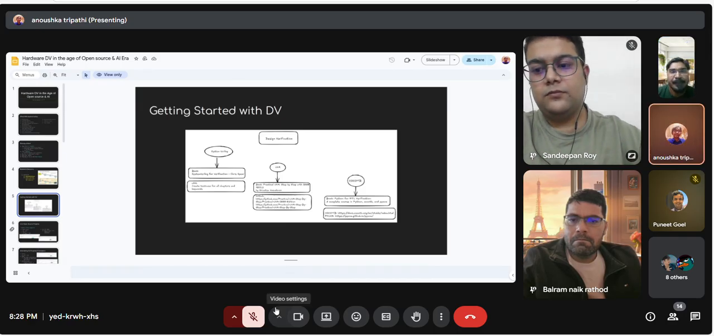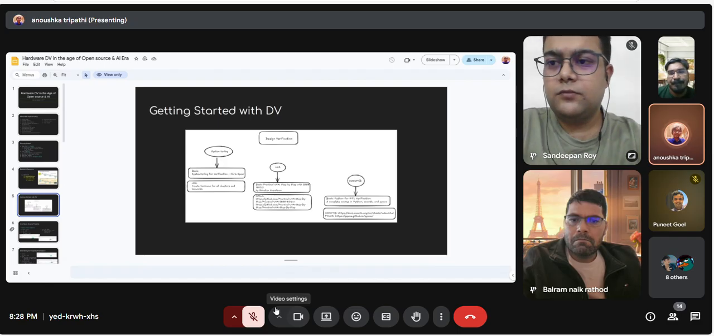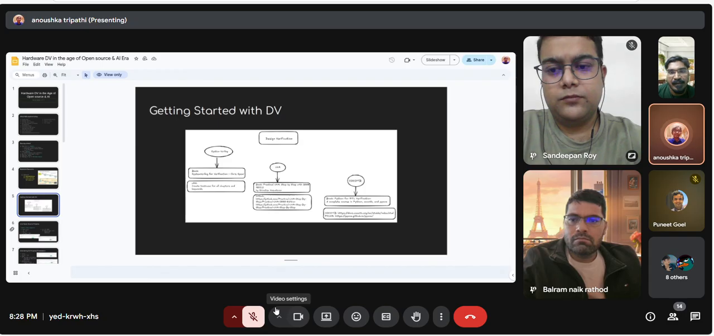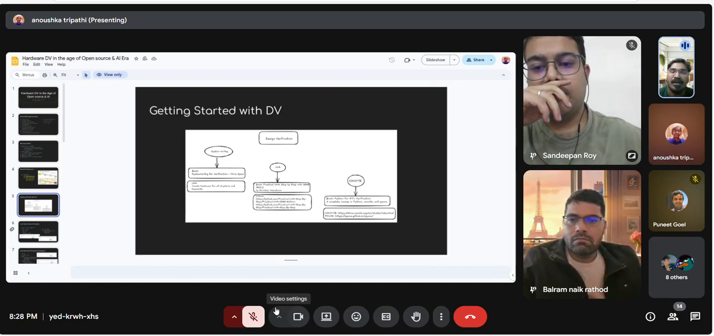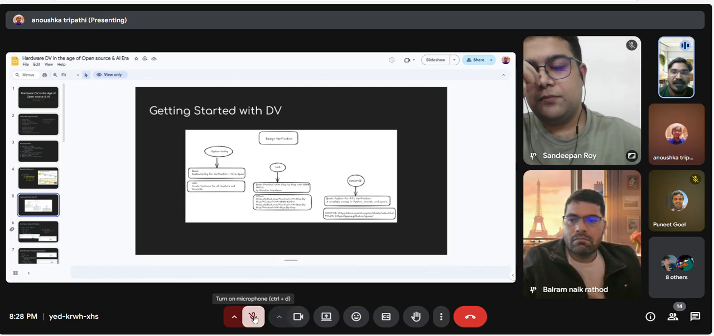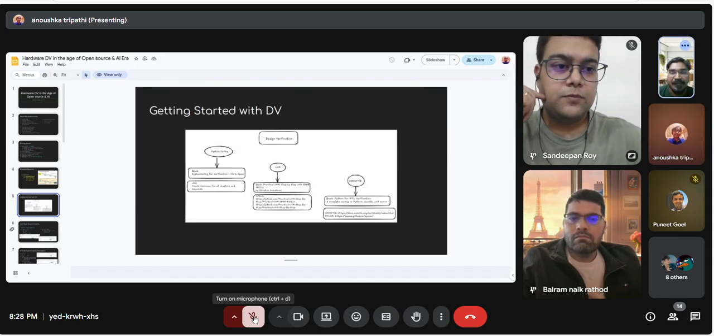A question: what about the importance of object oriented programming for learning verification? Yes, everything will be covered in the SystemVerilog or verification book. So OOPs concepts, everything will be covered in that book.